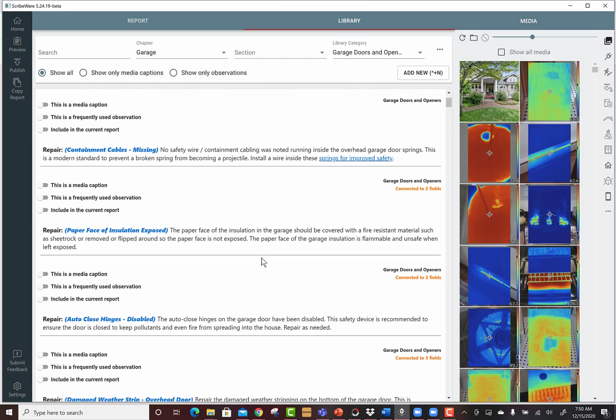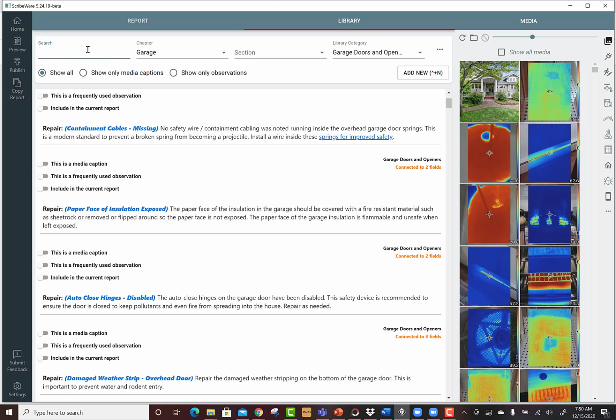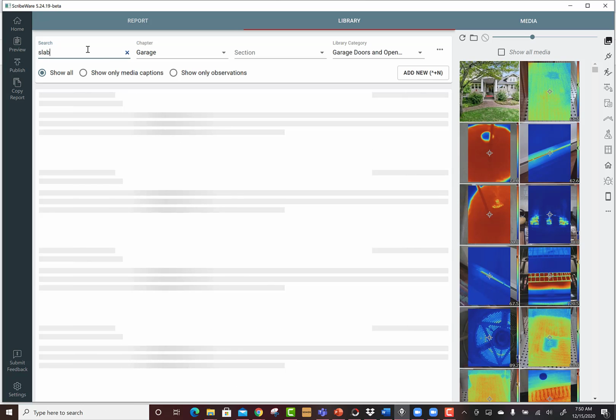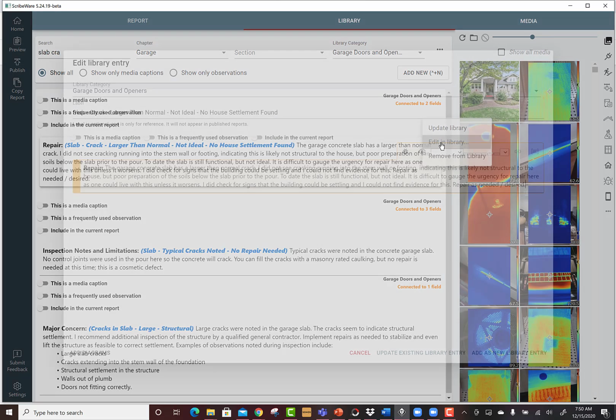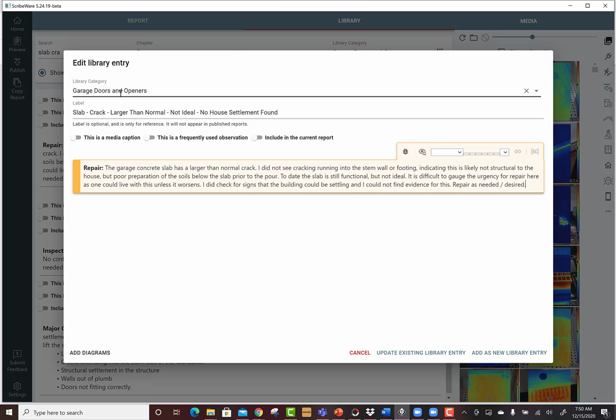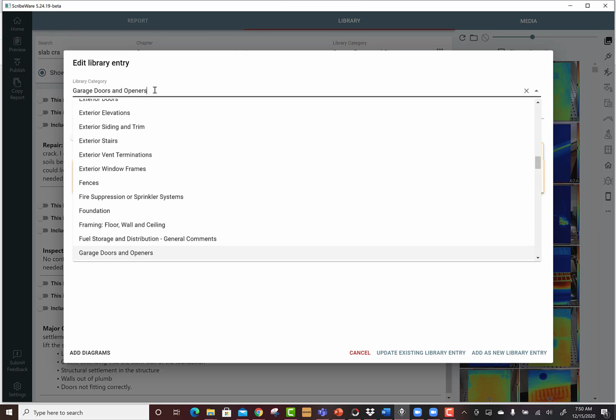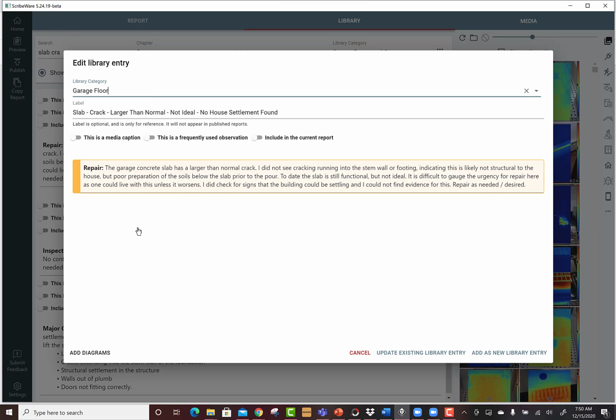So let me find a good one. Let's find one on a slab, and we'll move that to the garage floor. Probably cracks in slab. Here we go, slab cracks. So we will edit in library. This is under garage doors and openers, and I don't want it there. I want this under garage floor. I used to have it say garage slab, and then I did a garage that had a wood floor, so I realized I can't call that section garage slab.